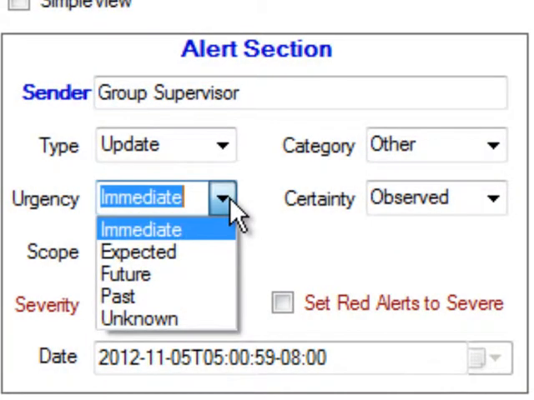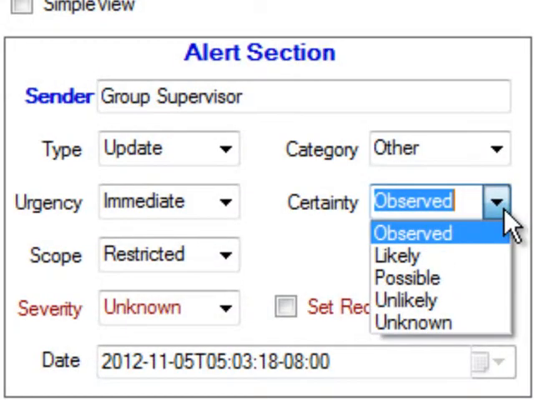The urgency field indicates the urgency of the alert. Mandatory values are immediate, expected, future, past, or unknown. Certainty is the certainty of the alert. Mandatory values are observed, likely, possible, unlikely, or unknown.